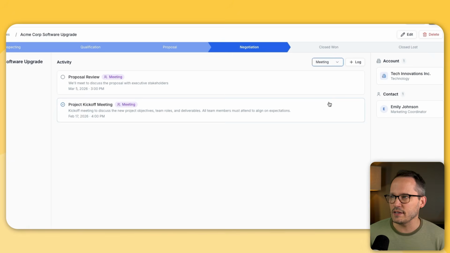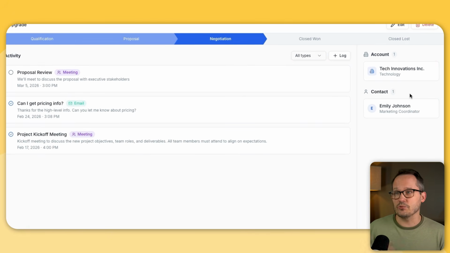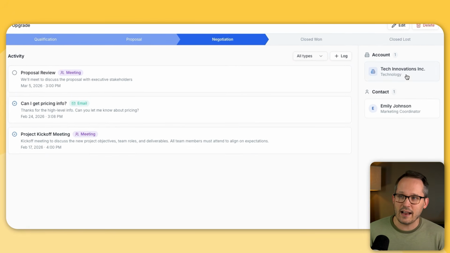filter down those activities. And then over here on the right-hand side, we can drill into our related records like our account or contact. Now, of course, this is a very simplified version of a CRM. If you want to have things like opportunity line items and proposal generation, we can do all of those things too, but it's just nice to know that you don't have to have this super complex, cumbersome piece of software in order to manage your sales pipeline.